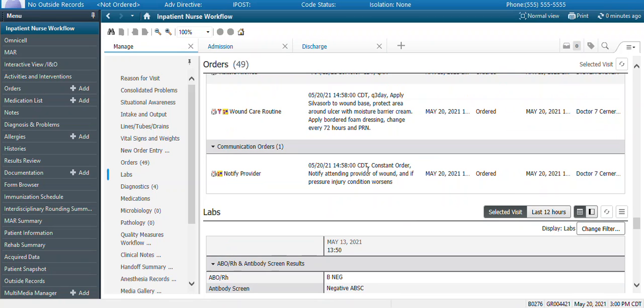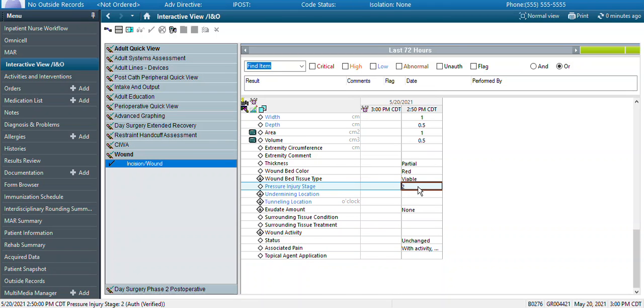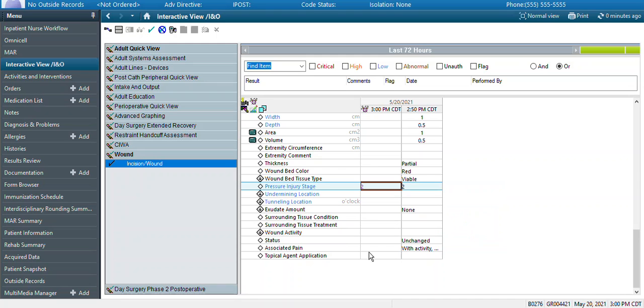Now, once the wound begins to heal or deteriorate, I need to discontinue the current protocol and add the new appropriate protocol. Please note, this is where it's going to get tricky. In documentation, the wound stage will never change. So I'm going to go back to Interactive View to I&O. So I have charted my pressure injury stage as a 2. Maybe it's beginning to improve, but it will always be charted as a stage 2. And instead of, under my wound status, saying unchanged, I'm going to actually select improving.